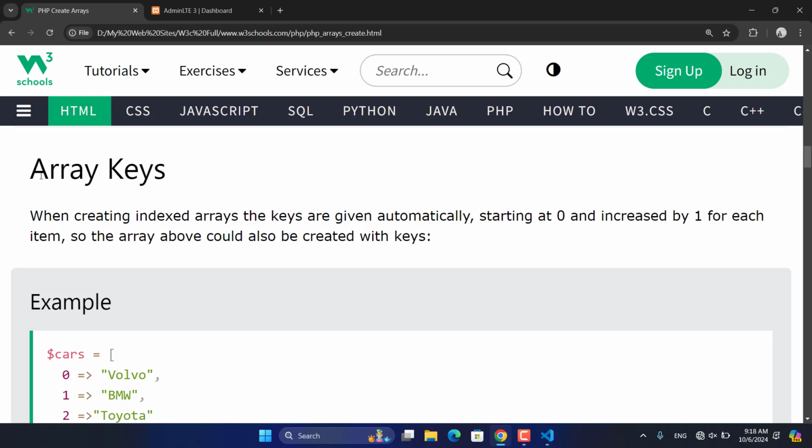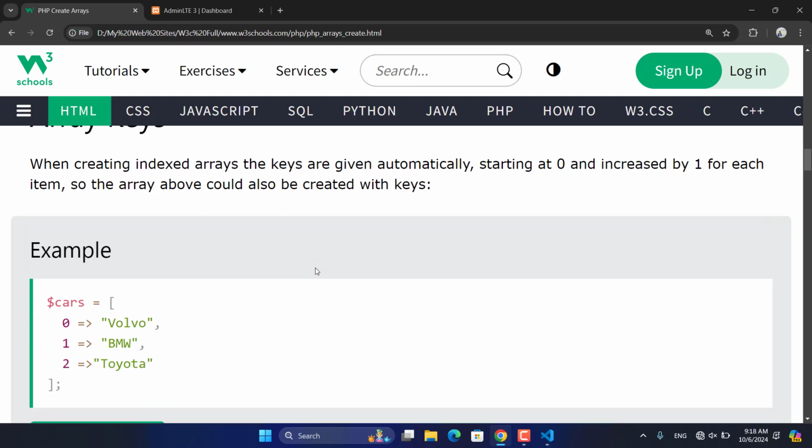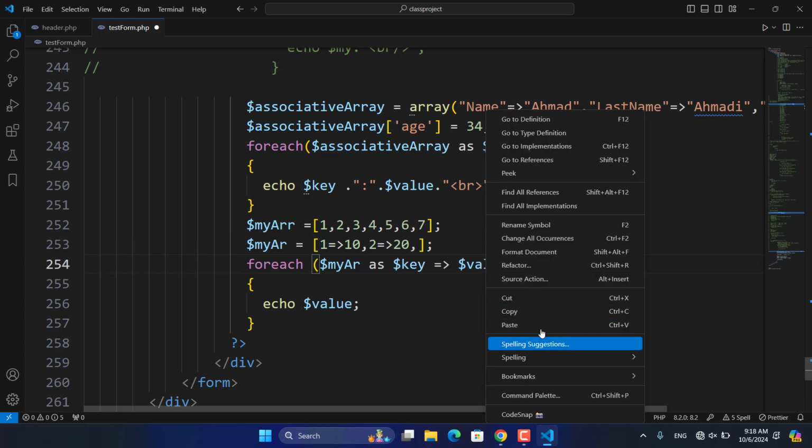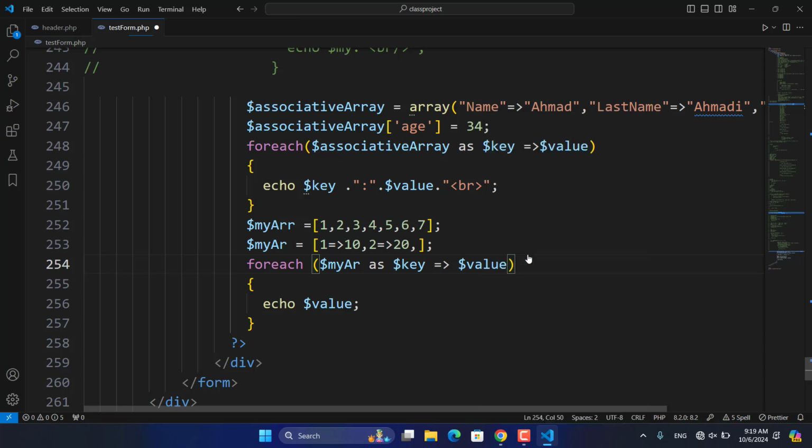Array keys. You can assign the key and value pairs also with brackets, as we did here, 120 to 10 like this. You can put any value, anything you can do using the elements.